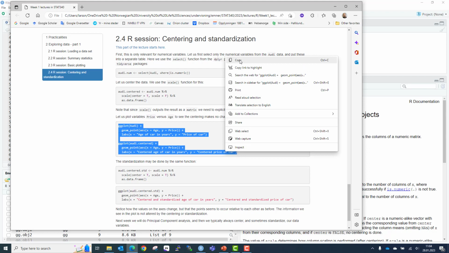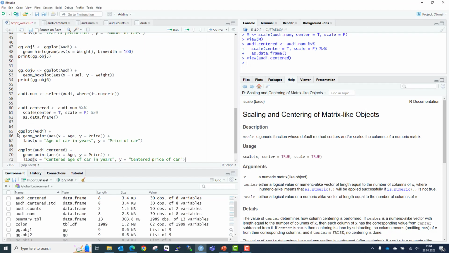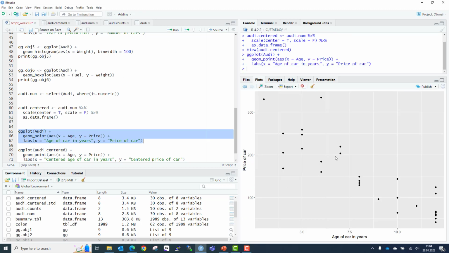So let me copy this code here and paste in here. So first, let's plot the original data again, and the same scatter plot as we did before, but plotting age versus price. It looks like this, right? So we have the age along this axis and the prices along this axis, and here are the cars. Each dot corresponds to a data case, a car, right?